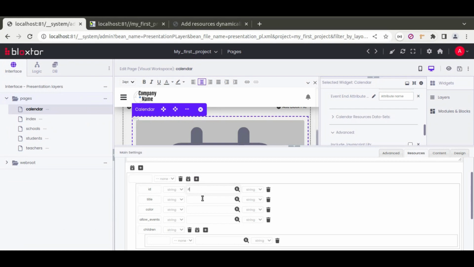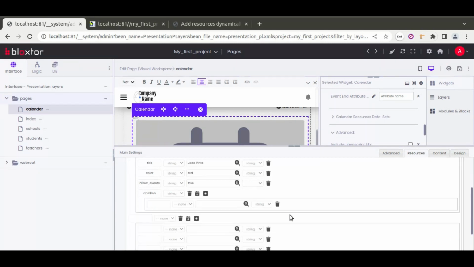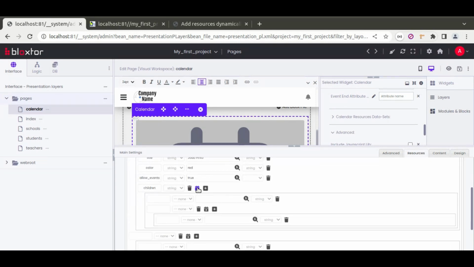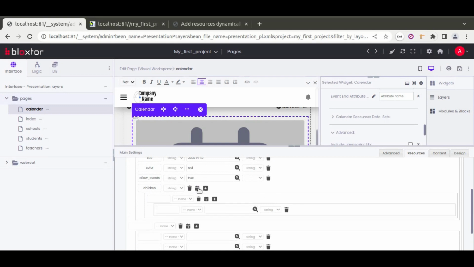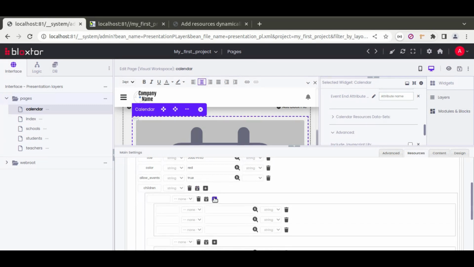So here could be resource 1, an ID. Here I could put the name of a person. Here I can put a color, it could be red. It will allow events, so I can make it true. The children will be another array with other elements inside.